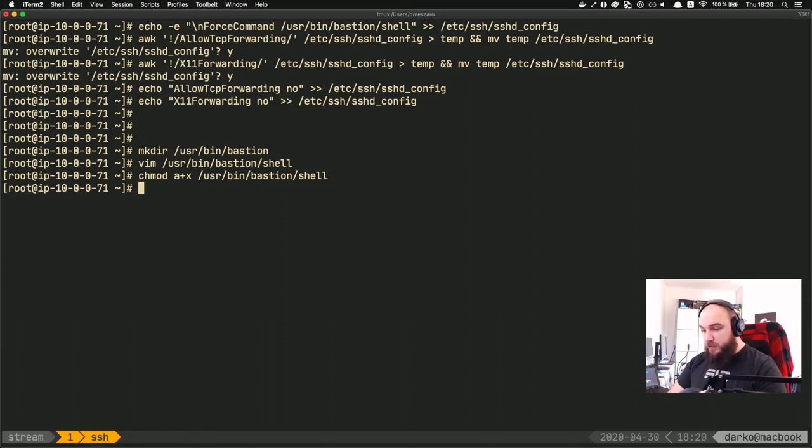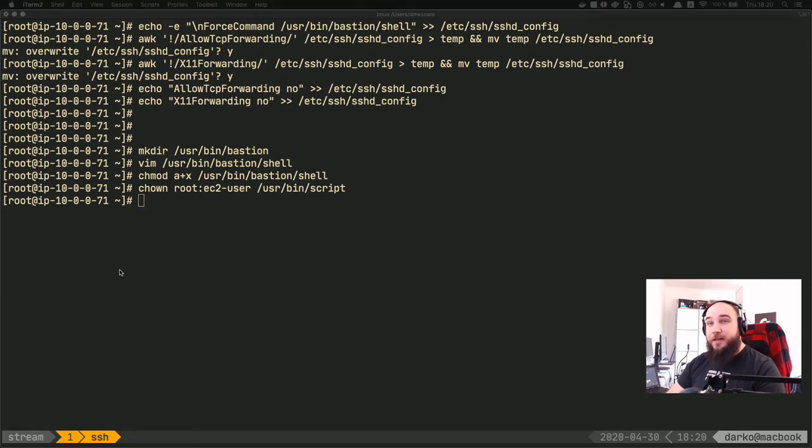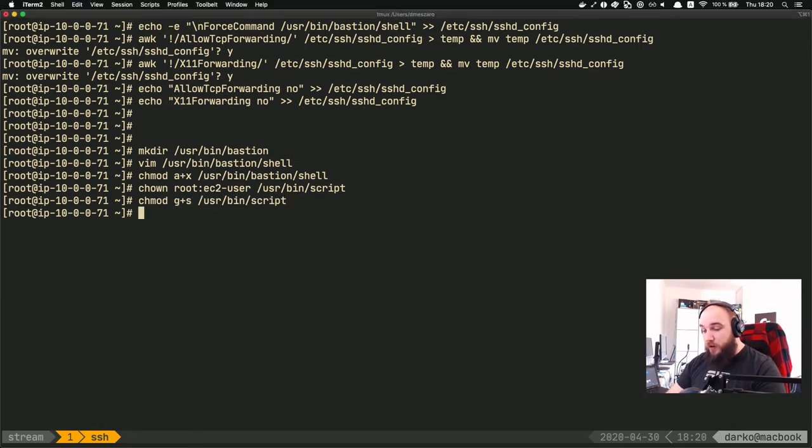Once this is done, let's make sure that people cannot use the script command here as well, because it would allow them to do some fancy things with this command. They could prevent logging. So a bit more security on this one, right? So let's do that.